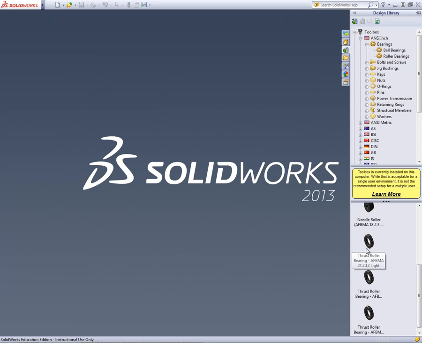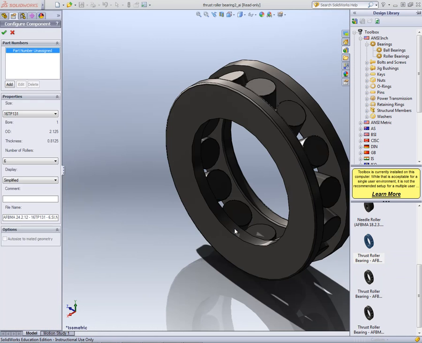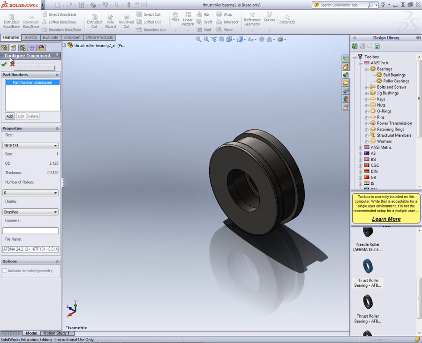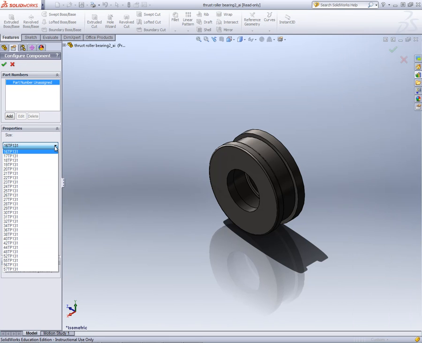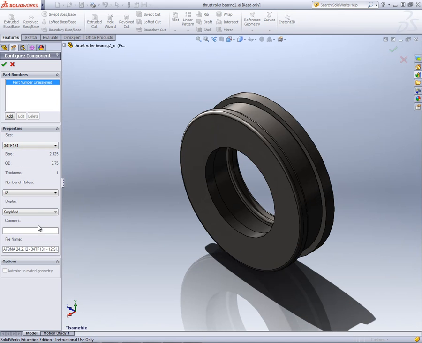So we'll right click on this thrust bearing, left click on configure or create part. We're going to configure it anyway once the configure component dialog box comes up, which is what we show here on the left. And then we can drop this down and select any one of these parameters. Number of rollers, we'll just leave it at 12.